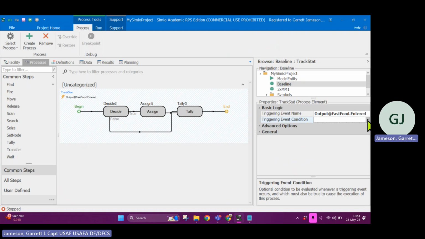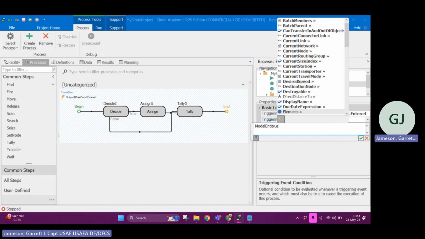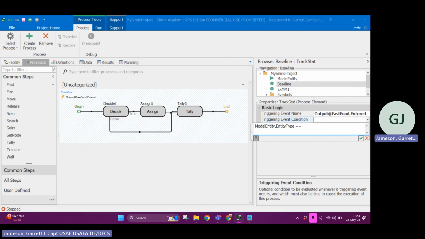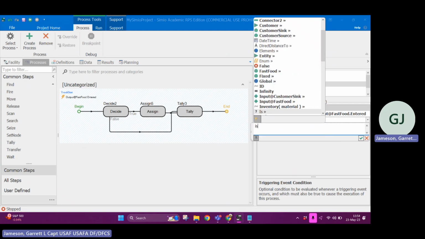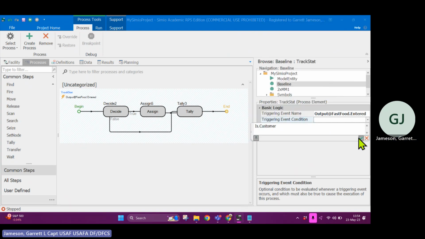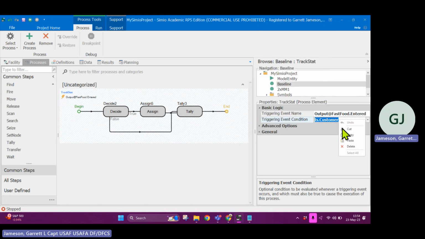You could also set up some conditions. For example, if I wanted to use something like model entity dot entity type is equivalent to, let's call it customer, right? If it is a customer, then I want it to trigger. If it's not a customer, then I don't want it to trigger. You could also use the logic is dot customer, right? And that could change how this event actually does trigger. Otherwise, if I right click this and click reset, it will trigger no matter what, as long as an entity enters the output at fast food node.